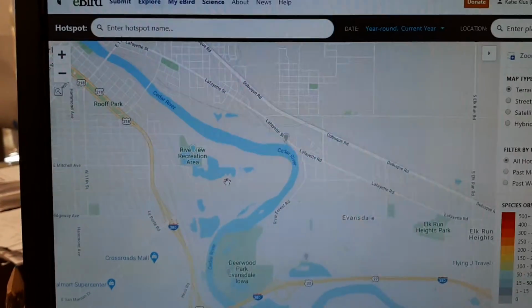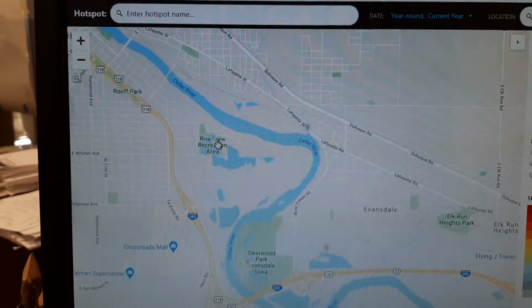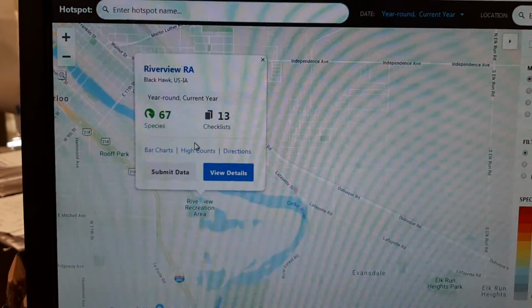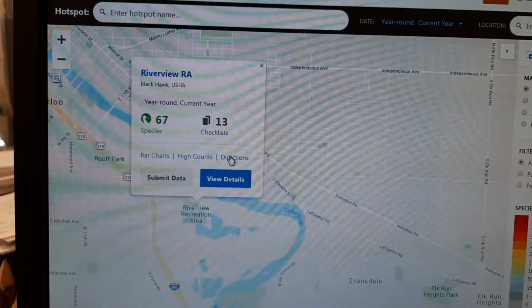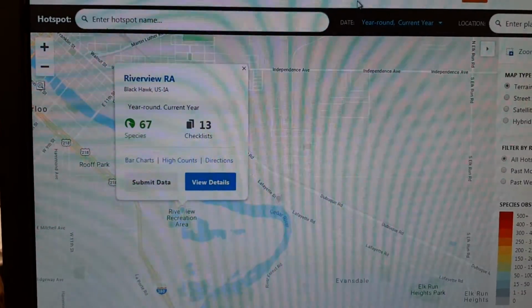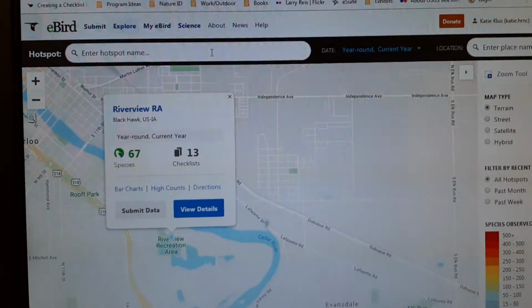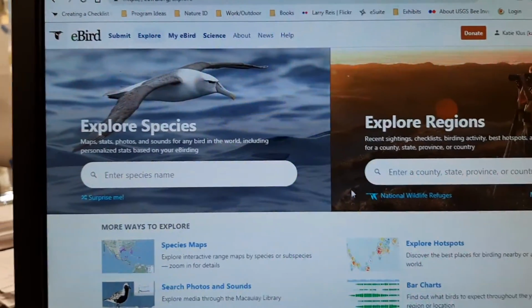One nice thing, especially when I've been out of town, is you can hit directions. Then it goes through Google Maps, and you can figure out how to get there if you want to go there. So let's see. All right. One last thing.